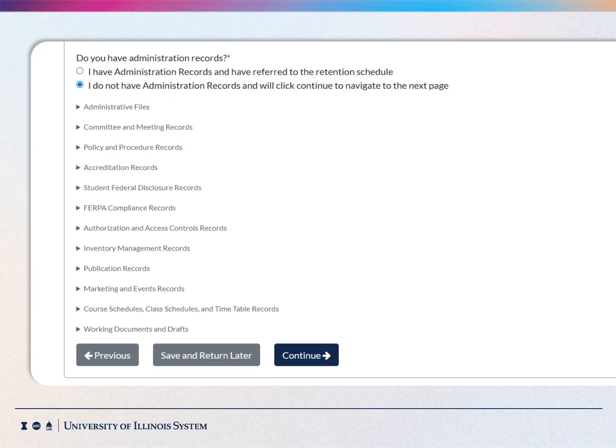Each category is its own page, and you can ignore pages for categories not included in your submission. For example, if you did not have administration records to dispose, you would simply select I do not have administration records, and select Continue to navigate to the next page. You can do this for any of the categories or pages on the form.